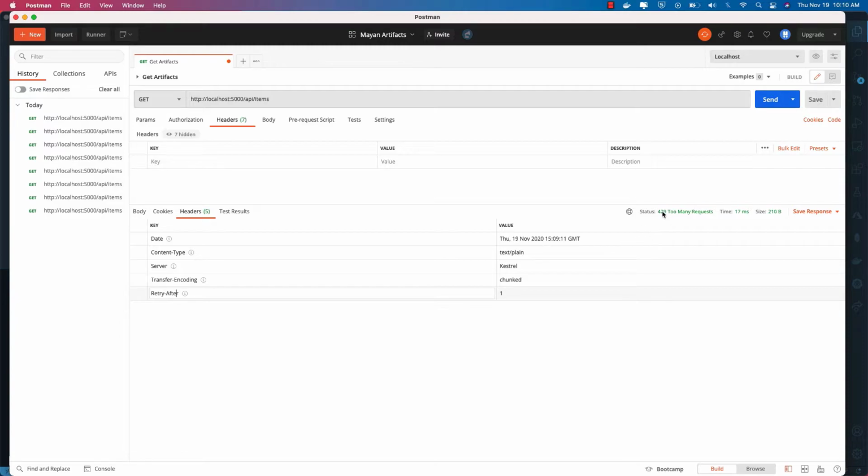Also notice that I'm getting an HTTP 429. That's a very common status code to use whenever you're being throttled. You may or may not have seen that when using some third-party services, but you can implement it inside of your own applications as well.